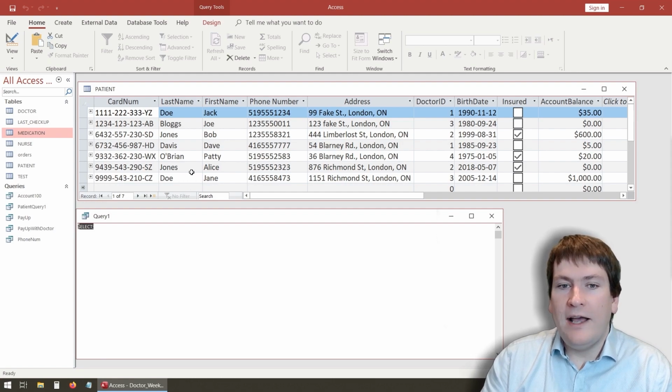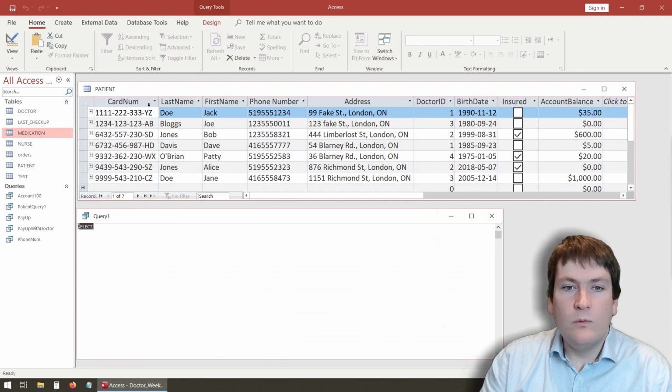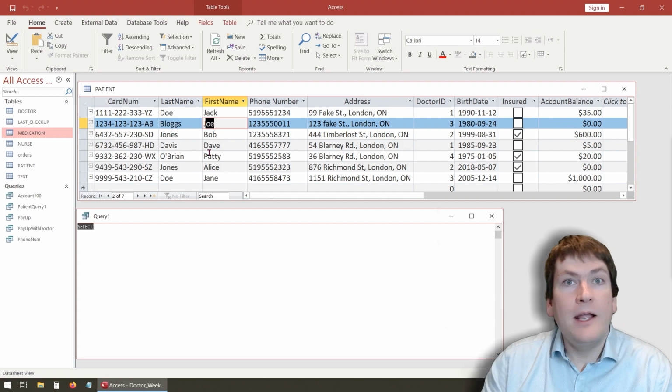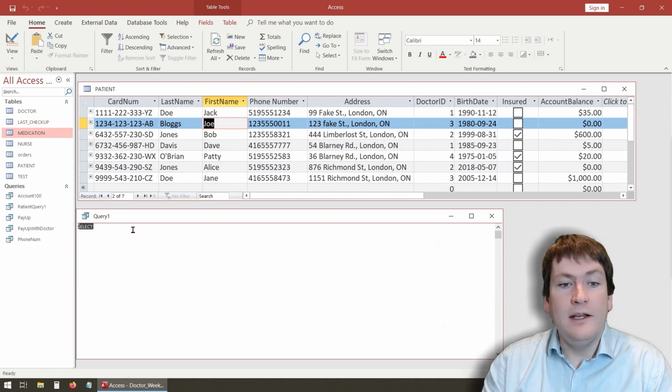So the person we're going to ask about, in this case, let's take a look at the medication table first. So it looks like this patient here with the ID of this health card number ending in AB, so Joe Bloggs, has quite a few medications. So we're going to make a query that's just going to look up the medication list for Joe Bloggs, and we're going to do that by his name. We're not going to use his health card number, which is the primary ID.